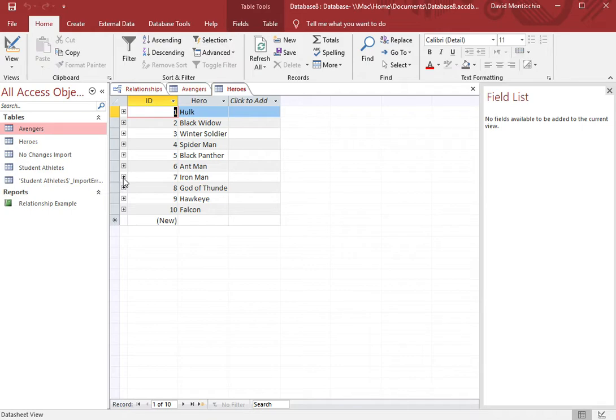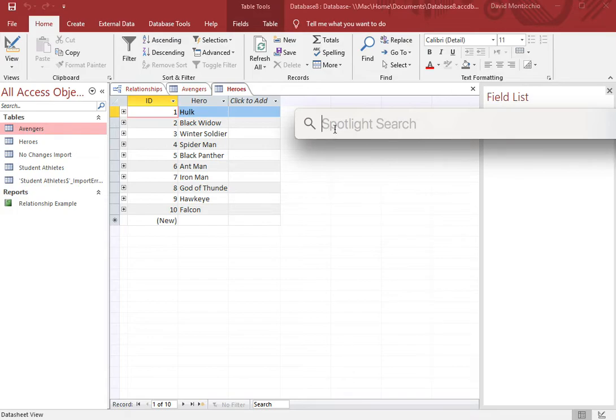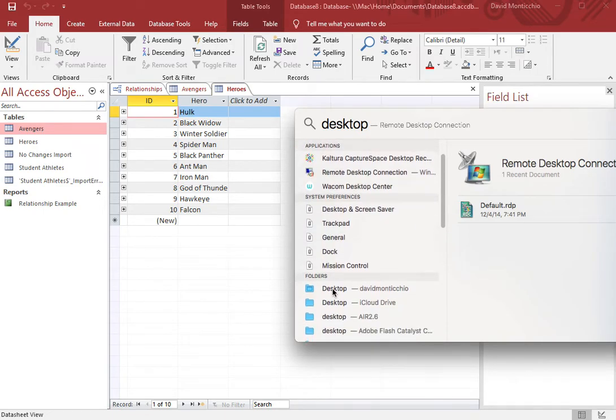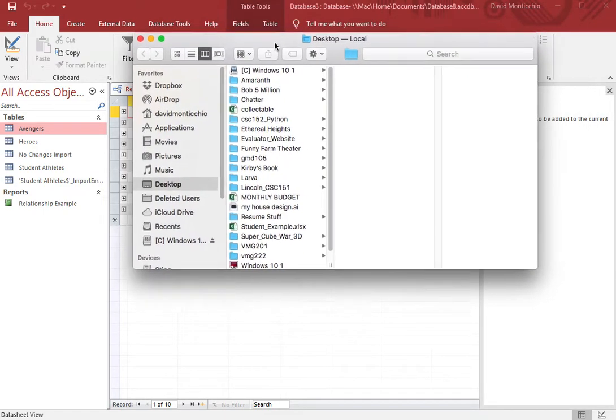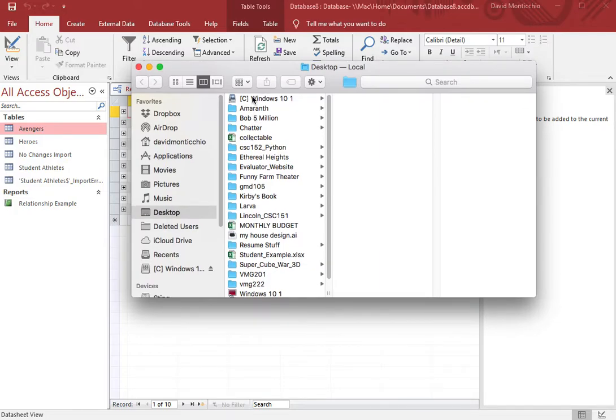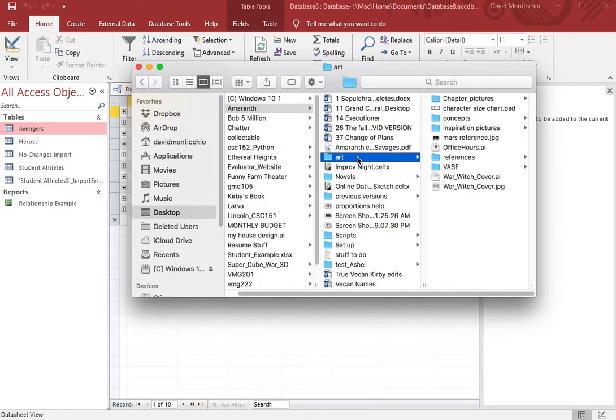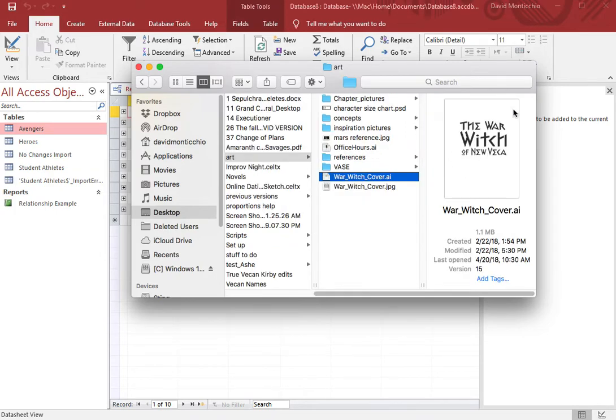And it's the same thing if you look up, let me just search something. Let's go with my desktop here. There's my folder. A folder works the same way: if I only want this information, let's go to that information. There's the art. Let's go to the chapter pictures or vases or references or whatnot. Or let's just go to the cover. The cover! Yay! There it is.